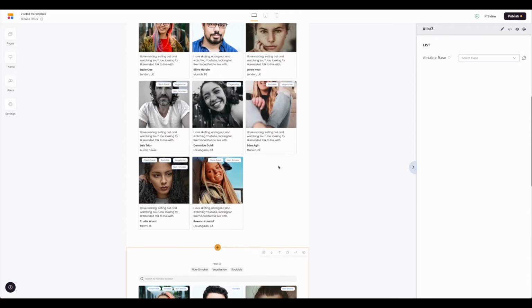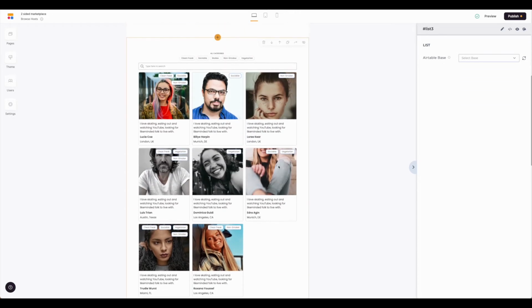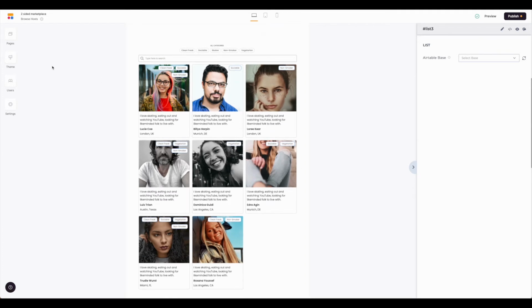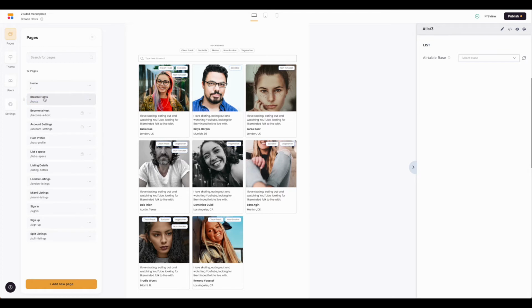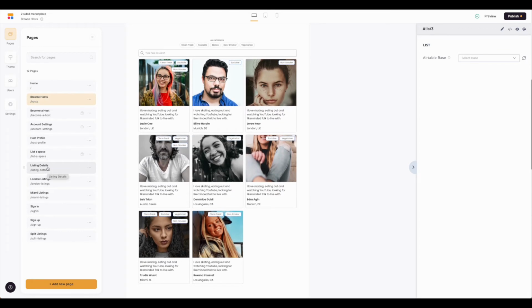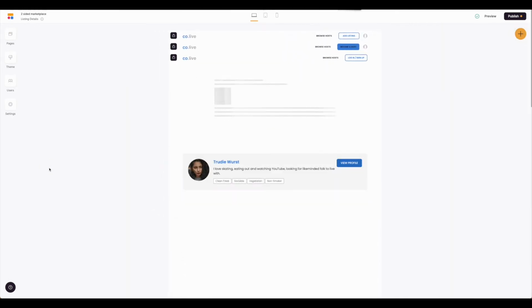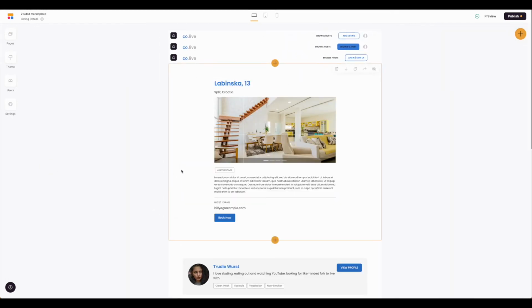So you want to be sure that you go through each one of these pages to be sure that you're capturing and adjusting, updating this according to your marketplace. For us, that would be under browse hosts. We'll also need to look at our listing details page. So the listing details is a little bit different type of block, but still requires the same information.